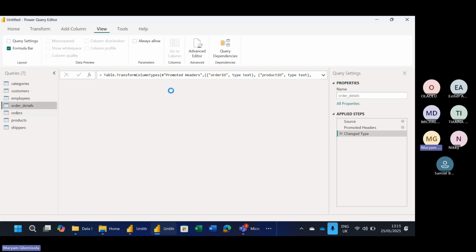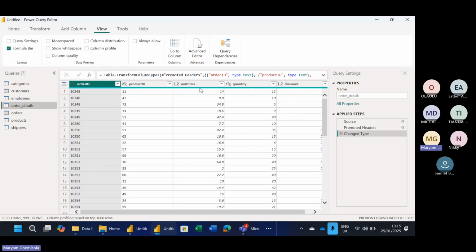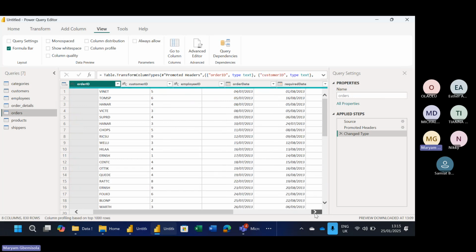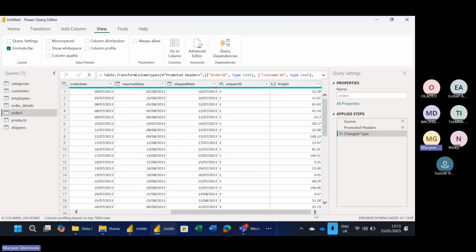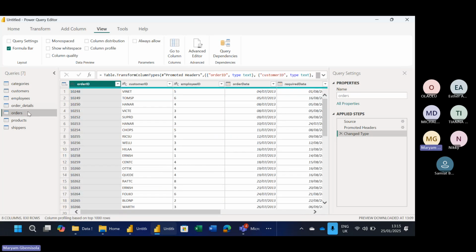Of course, for me to analyze this data, I must get my unit price. I must get the quantity and the discount I'm giving on each product. I must get it, but it's not in my orders table. So the best thing is, why don't I just look for a way to combine these tables such that my order details table and my orders table becomes one. So what I will be doing is that I'll be merging my tables.